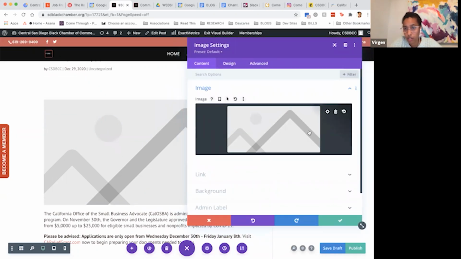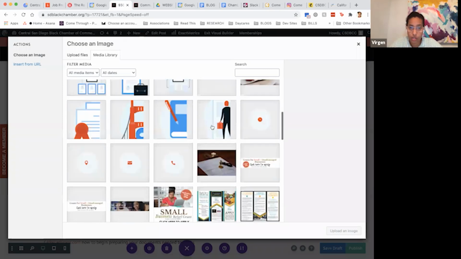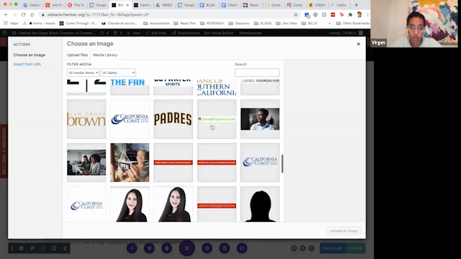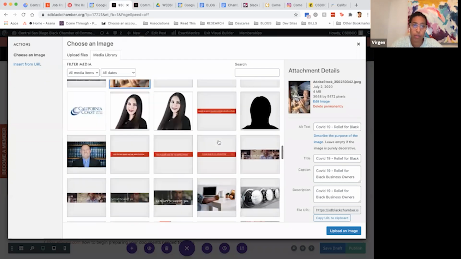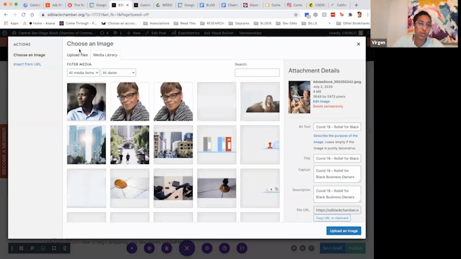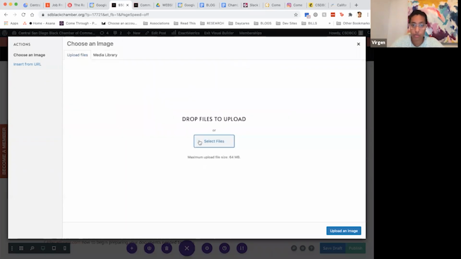So then we come here and we can change this image. We can go back to that one image of the girl and keep that. I actually have a better version of this because that picture is just too tall. So I'm going to upload a different one.